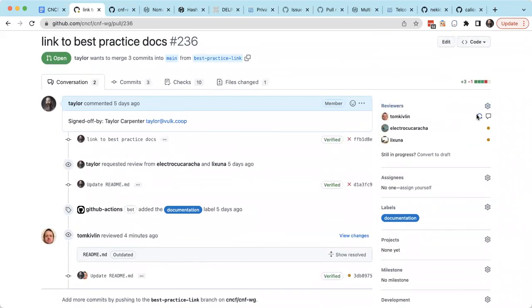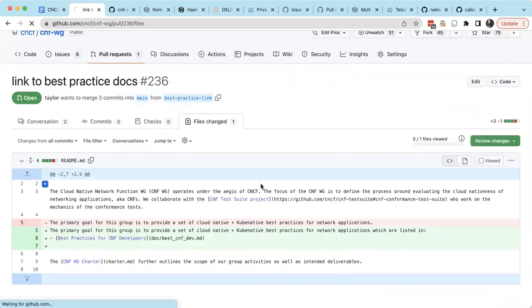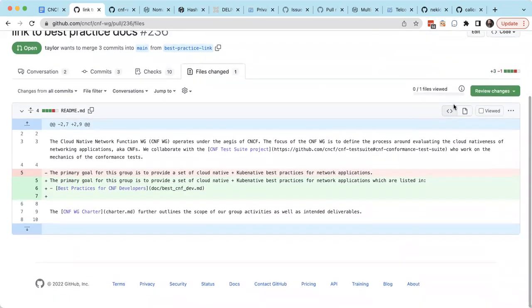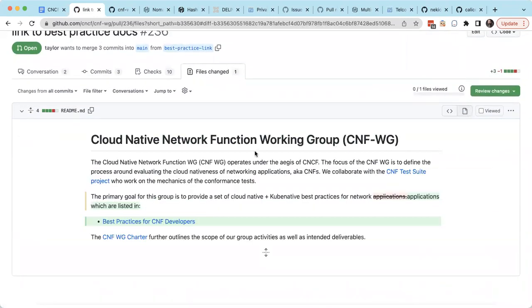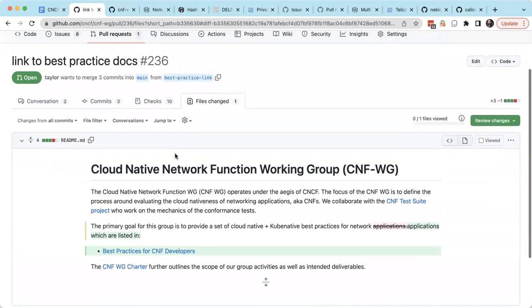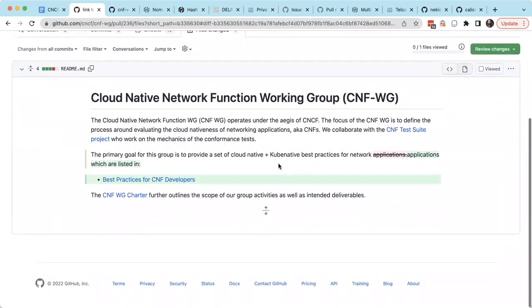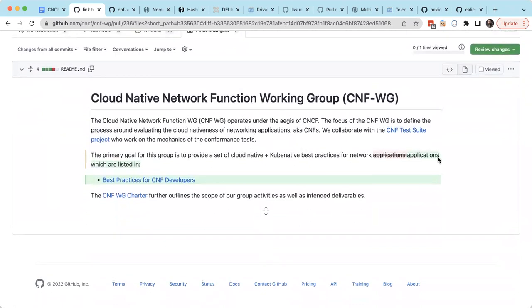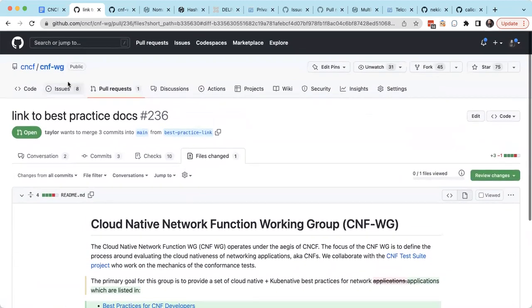Cool. I'm going to hit it again here. So thumbs up. What this is for, everyone else, is communicating a little bit more clearly what we are doing. The primary goal for the group is to provide a set of cloud native and Kubernetes best practices for network applications. And then actually give a link. This is right in the README, is the idea.